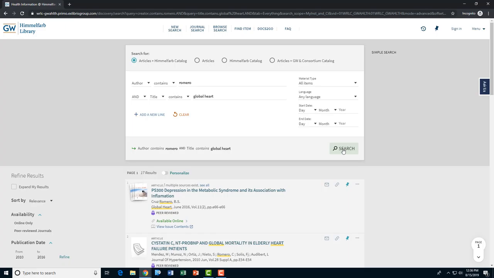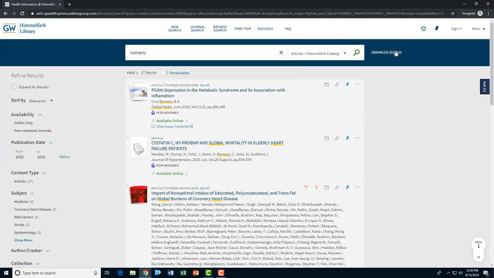Let's return to the simple search to explore some additional features of Health Information at Himmelfarb. So far, we've been searching Articles plus Himmelfarb Catalog. This searches across Himmelfarb's print and online holdings. By clicking on the arrow next to Articles plus Himmelfarb, you can see other options for searching, including specifying either Articles or Himmelfarb's Catalog, or Articles plus GW and Consortium Catalog.